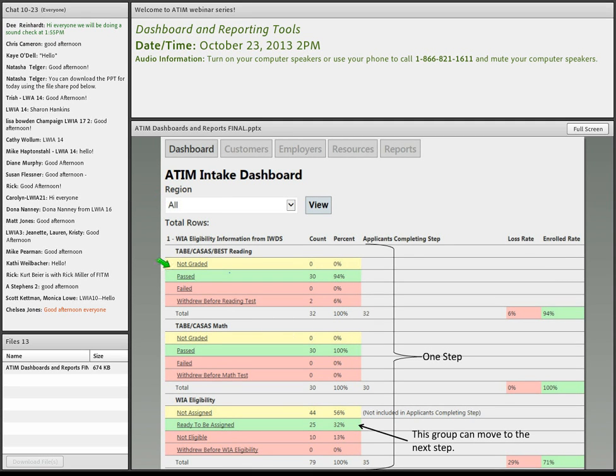This first section, I want to spend a little bit of time on this piece of the dashboard. This is our step one, and the process or the steps on this dashboard follow directly with the ATIM eligibility section within the ATIM tool. So the very first piece is that we have eligibility information, and we get that information from IWDS.